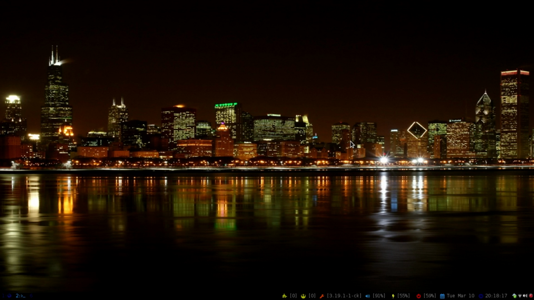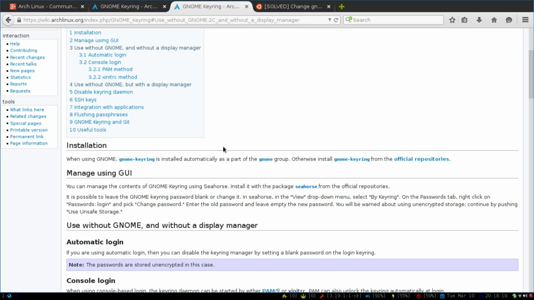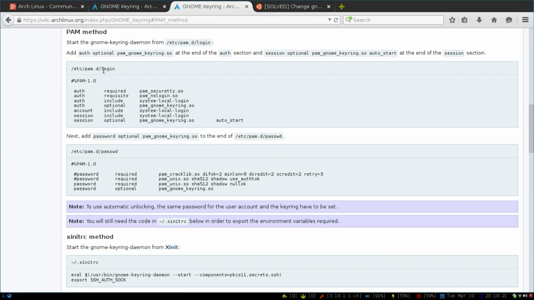So there are two ways of doing this. There is what is known as the PAM method, and then there's also the xinitrc method. The one I'm going to show you guys tonight is the PAM method. If we go over to the Arch Wiki here, as you can see, as long as your GNOME Keyring password is the same as your login password, then this should work.